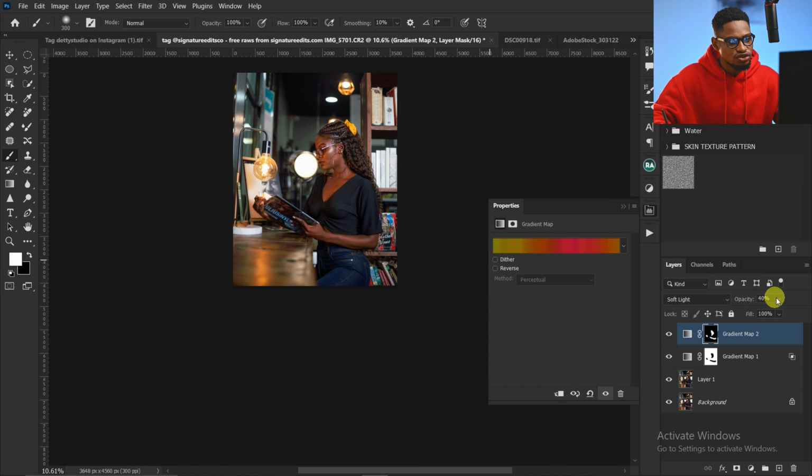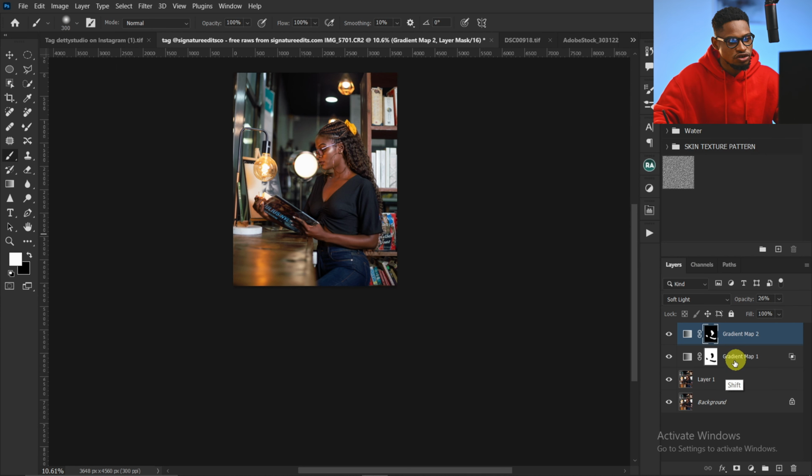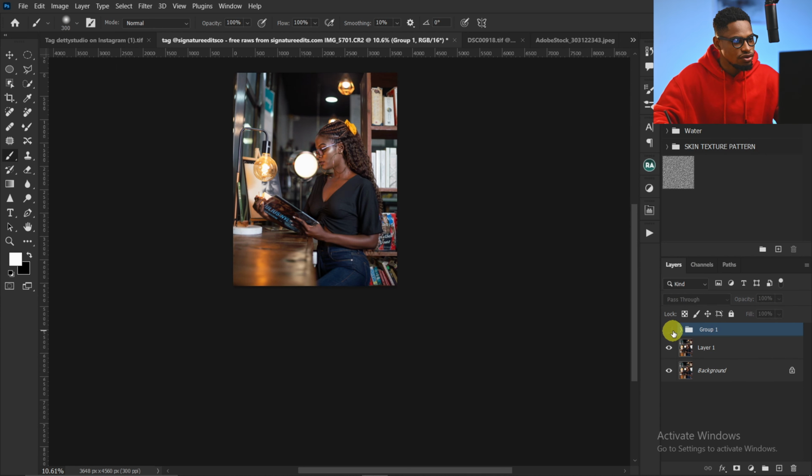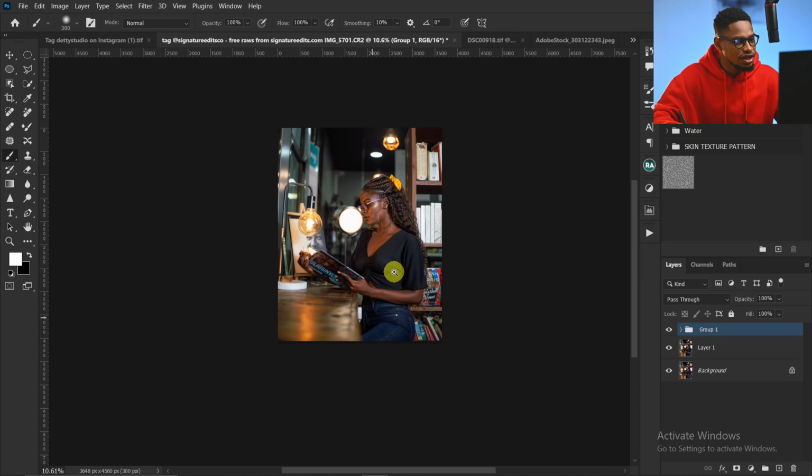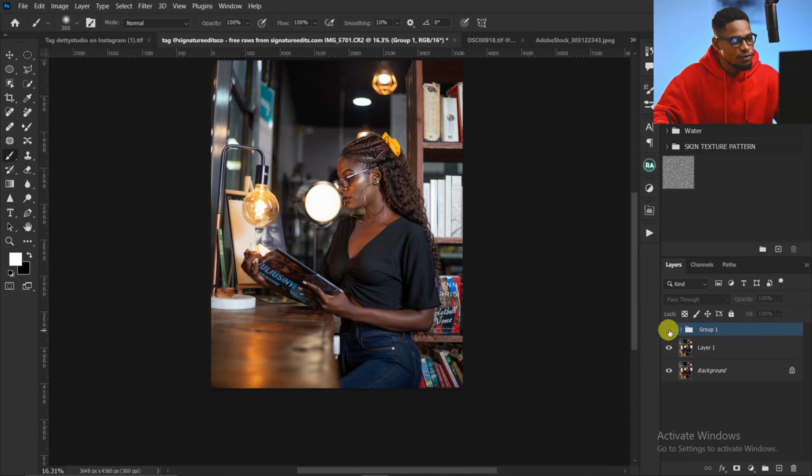So from here, you can choose to reduce the opacity or increase the opacity the way you want. I'm going to take it down to about 27, and I'm just going to group the gradients I did and click on OK. So this is the before and the after. Look at the color grading, the before and the after. If it is too much, you can reduce the overall opacity.